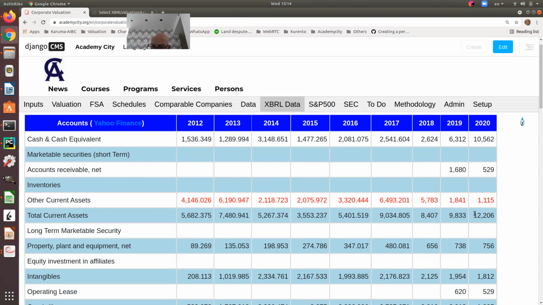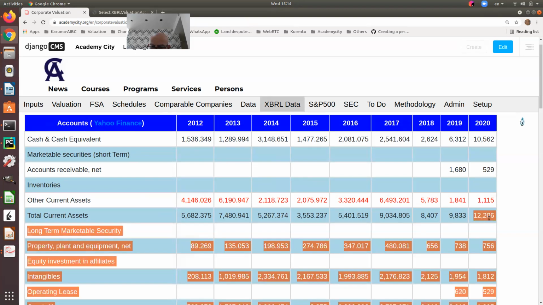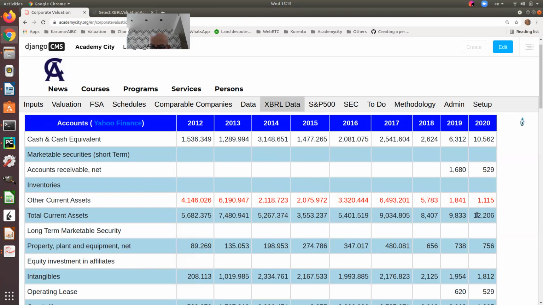See, this one is supposed to be the sum, 12,206, supposed to be the sum of all of those. But since the sum of those two is lower than 12,200, he adds a difference right here. So he does it for each one of them.